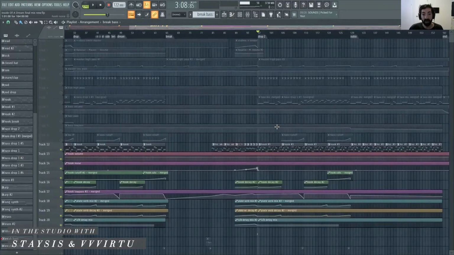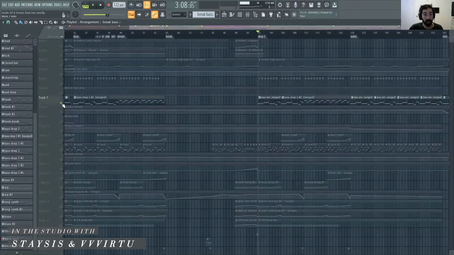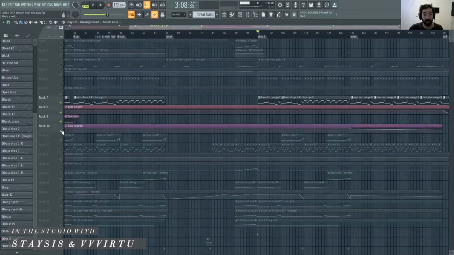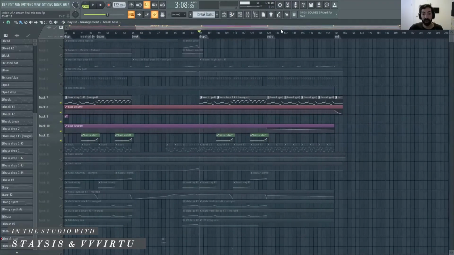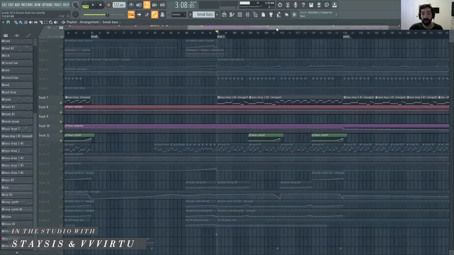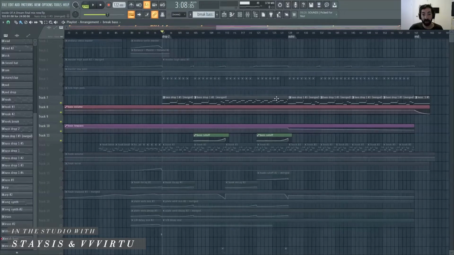Cool. Moving along, another prominent element in the track is the bass, which has a pretty strong glide on it, which I really like. As it transitions from note to note, it creates a pretty interesting sound. I'll play that for you.